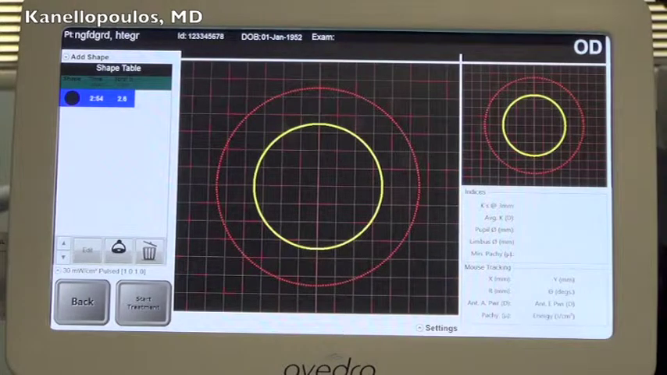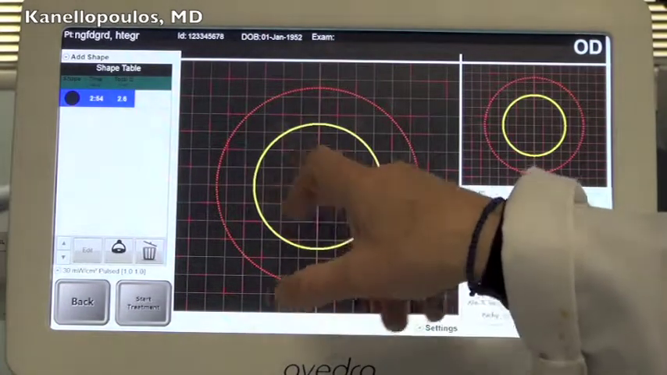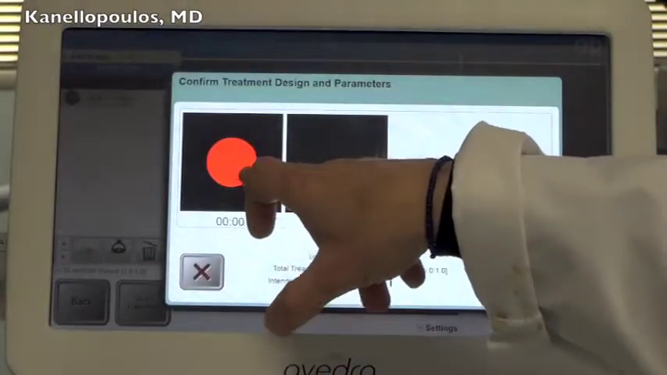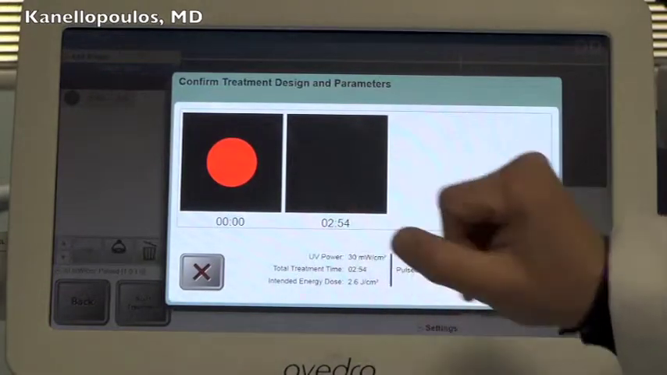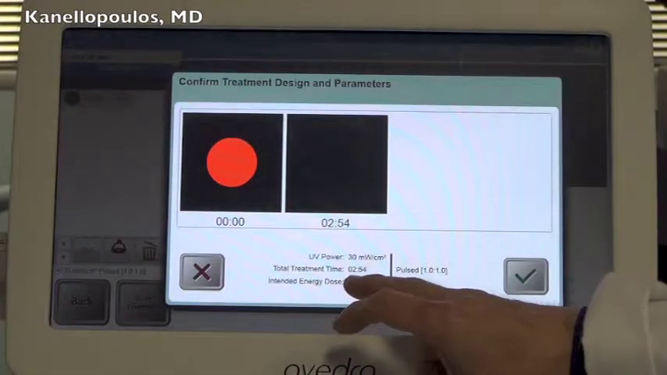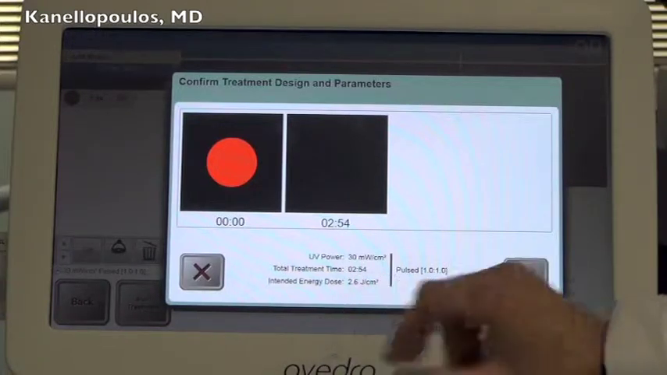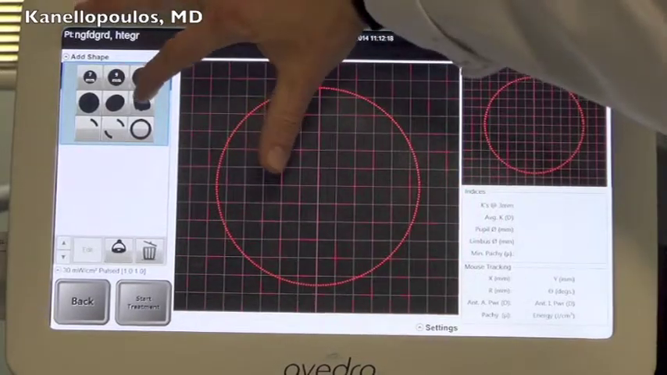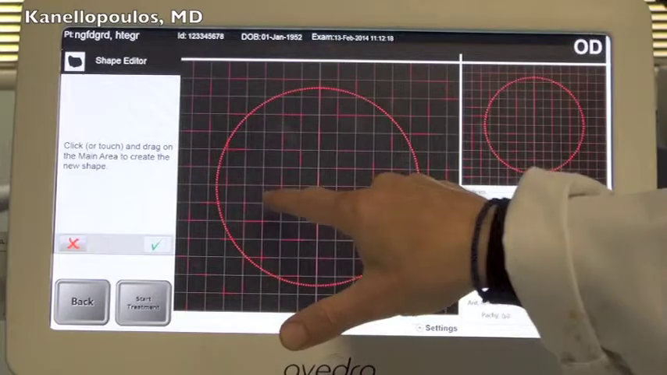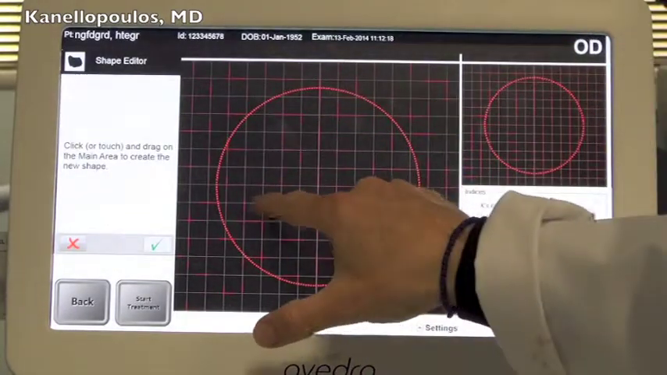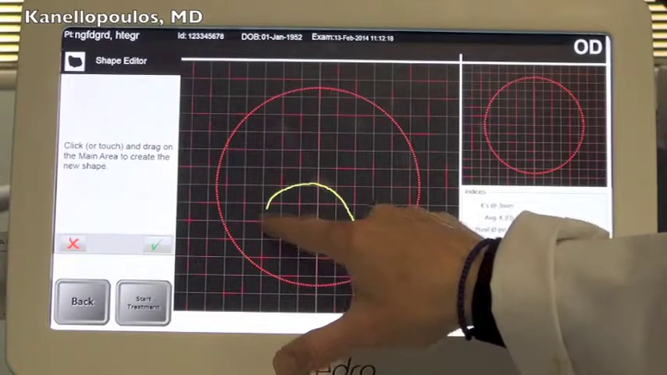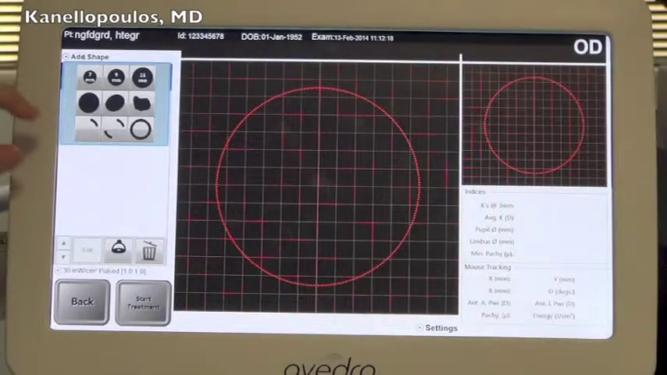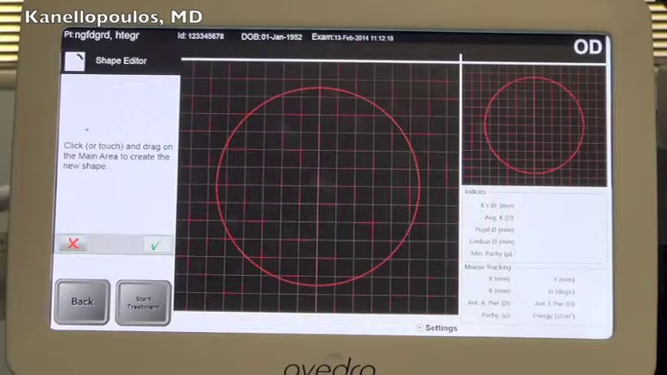This is what it looks like as a final result, and we can see it right before the treatment. We'll activate the instrument with the treatment card, and then after soaking the patient's cornea with riboflavin, we will go ahead and treat. We'll show you here a different treatment. This will be a freehand treatment. So with topography in hand, we can freehand draw an area that we'd like to treat on the eye.